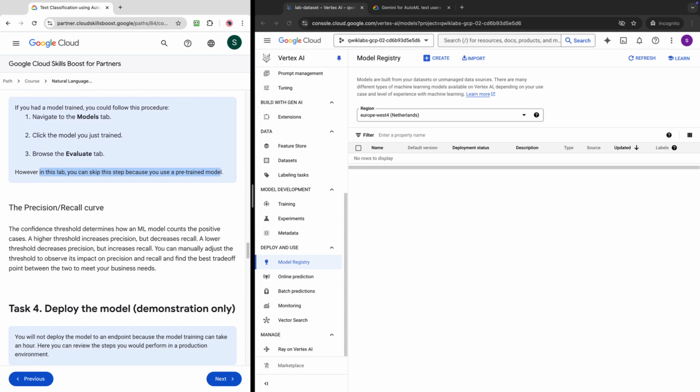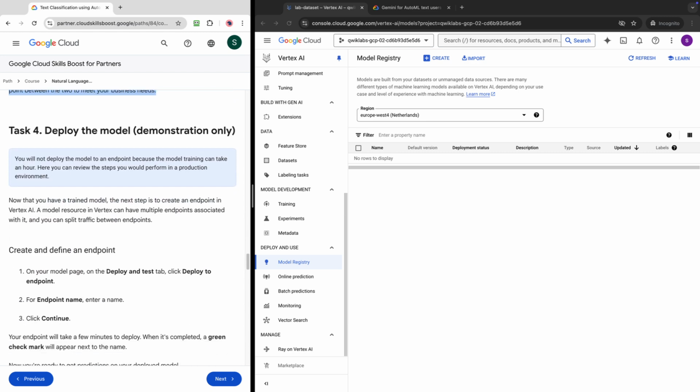Once you focus on the precision recall curve, you will see what trade-off has been made. Similarly, in the demonstration, if we deploy the model, you can deploy the model and you can see online prediction.